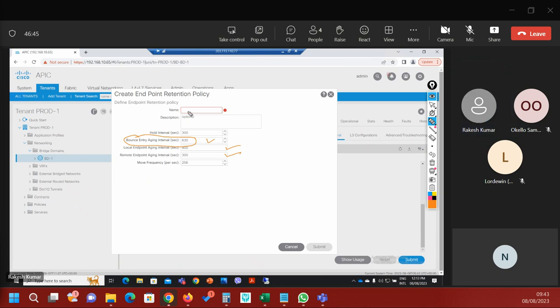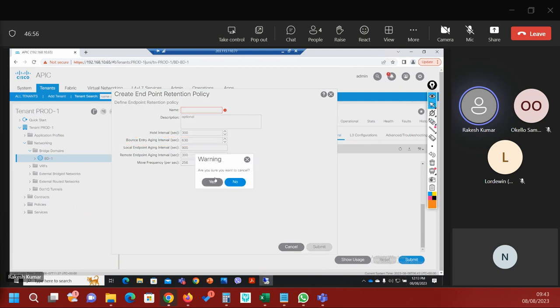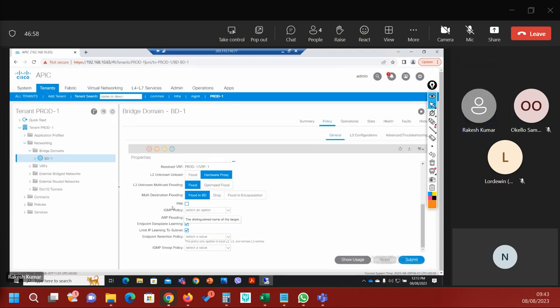So you can change these timers also. You can create a policy, give it any name, and change these timers. And after that, you can call this policy here. Endpoint retention policy.